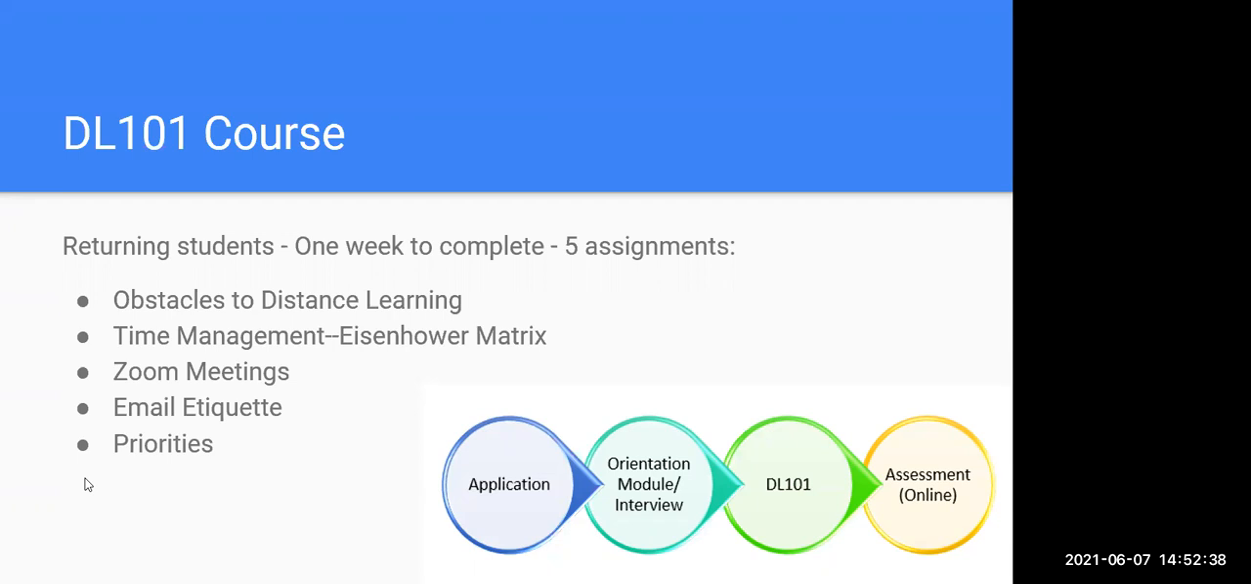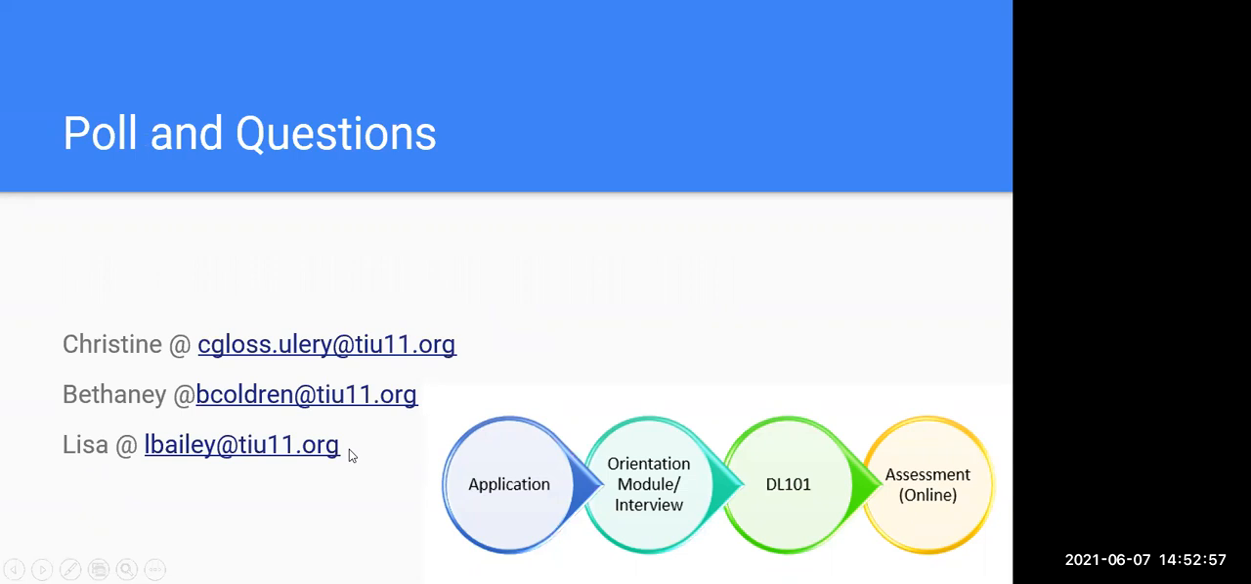We don't want to make it busy work, but we do want to give them a step that they have to go through to get back into the program and catch anything that we missed with them, as far as understanding the expectations of the program. And I think that might have been Christine's last slide, but I know that we have some questions here.